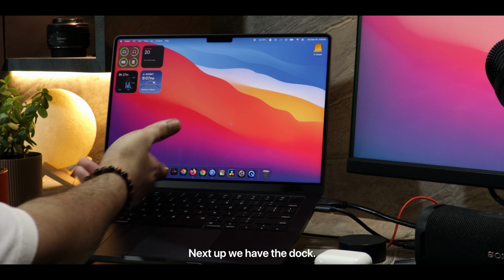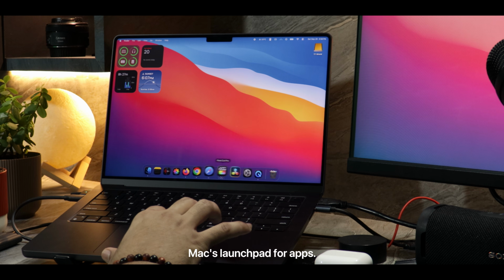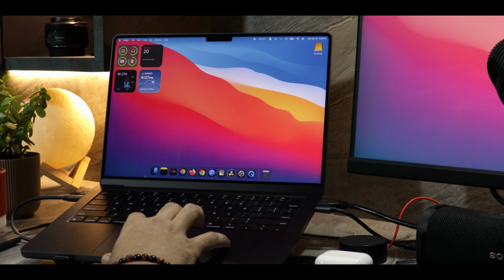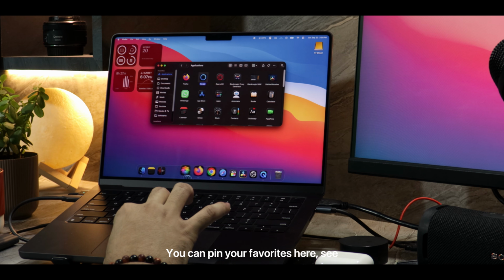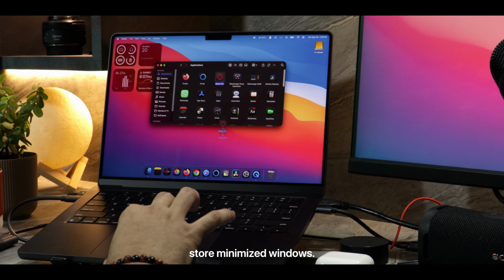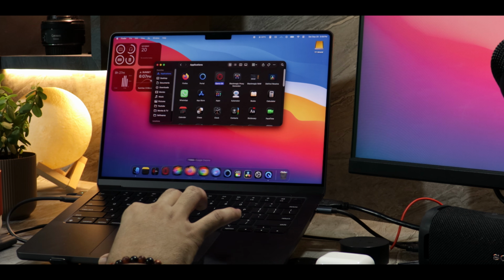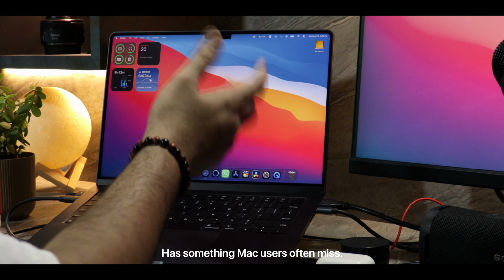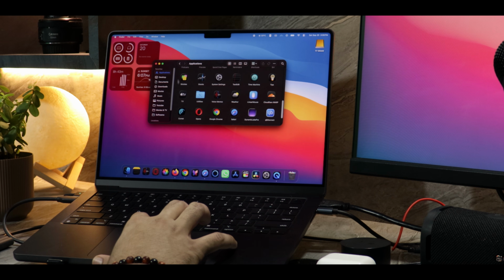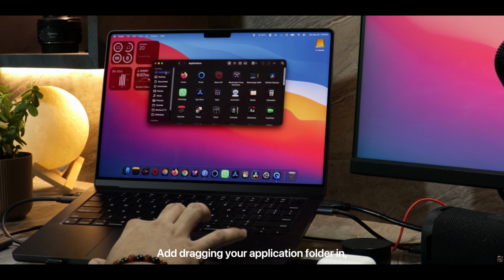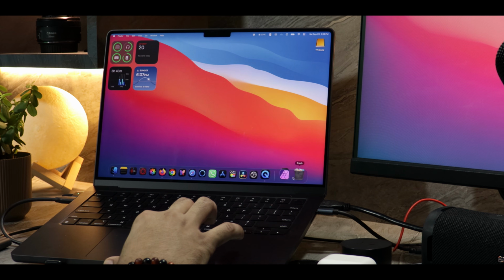Next up, we have the dock. Think of it as your Mac's launchpad for apps. You can pin your favorites here, see running apps, and even store minimized windows. Here's something Mac users often miss. You can drag folders into the dock for quick access. Try dragging your application folder in, you'll thank me later.